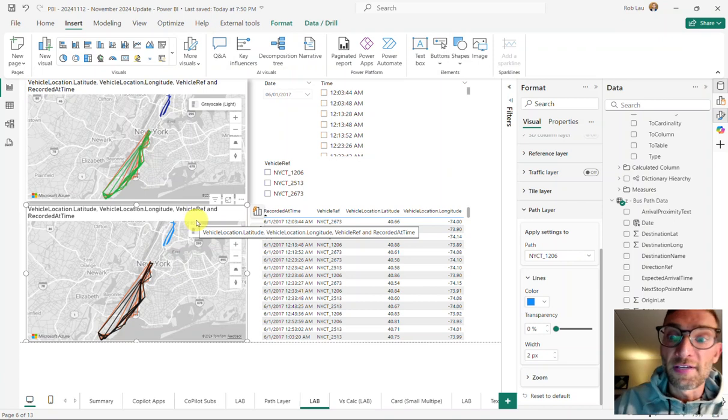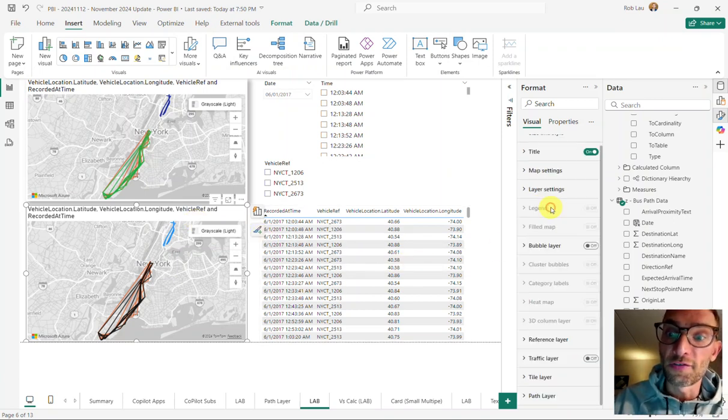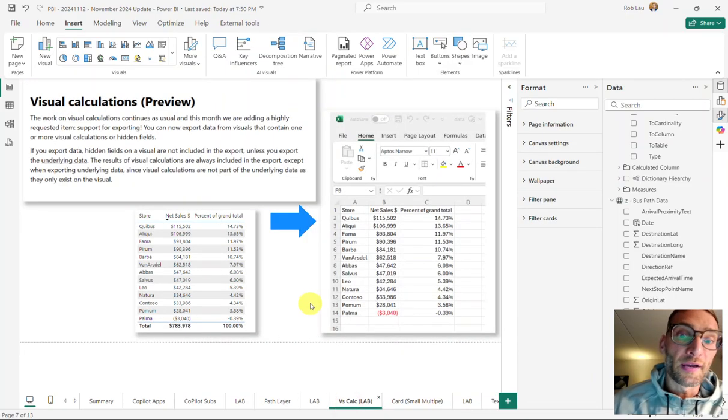So that information is going to be extremely helpful. The new path layer in the Azure map. Again, I have another video that details maps in a lot of detail if you want to check that out. That will help you for sure. Another quick update is visual calculations. I've done a lot of videos on visual calculations, so I'll make this one relatively quick.